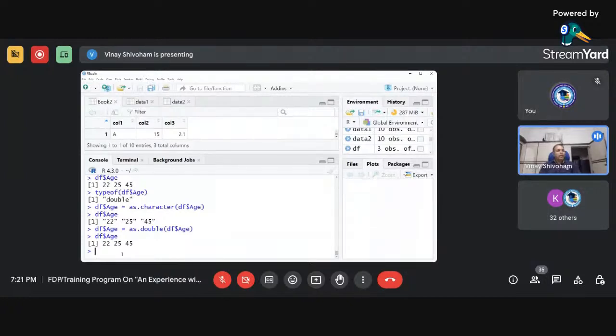Previously, it was not correct. Suppose in Excel you have data, numbers, but it is being imported as text. You will be able to convert it into the proper numeric format with these commands. So this was all about how we can modify the data.